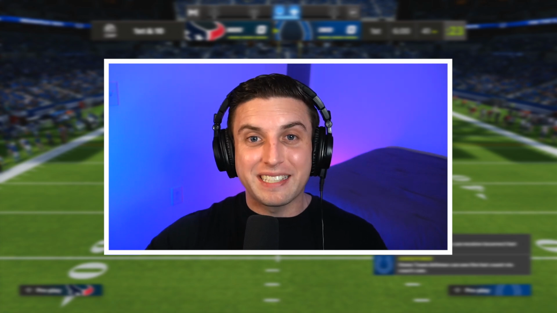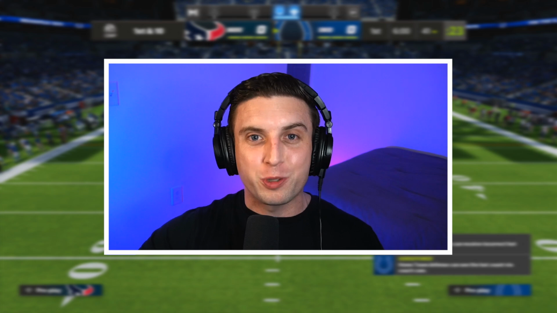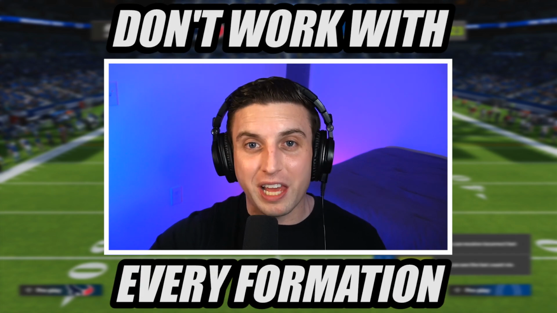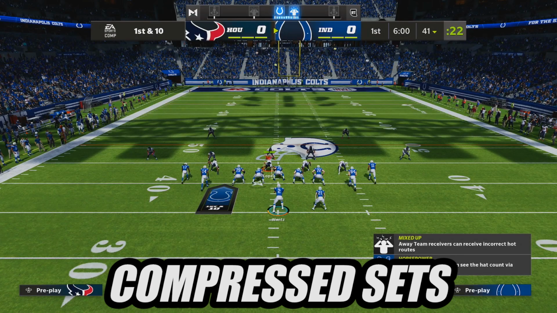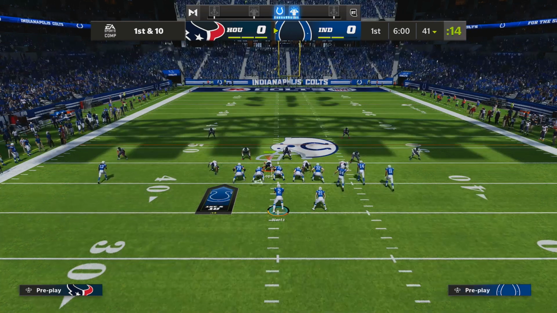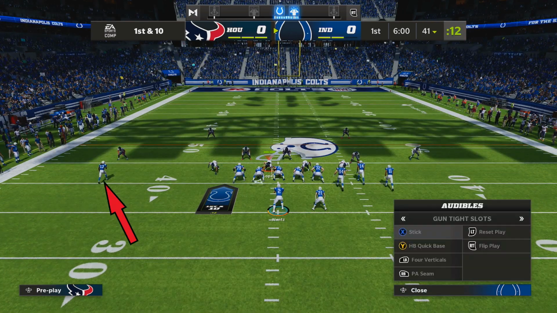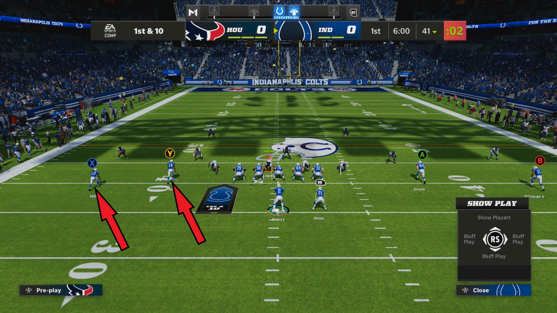What most people don't realize is that there are subtle tells on the field that give major clues about what coverage your opponent is running. Now, unfortunately, these tips don't work with every offensive formation, since they don't work very well on compressed sets, which are formations where everyone is bunched together like gun tight, gun deuce close, or gun bunch tight end. At a minimum, we need at least one receiver out wide for us to extract clues from the defense, and ideally we want at least 2 receivers out wide because that's going to unlock some extra information for us.